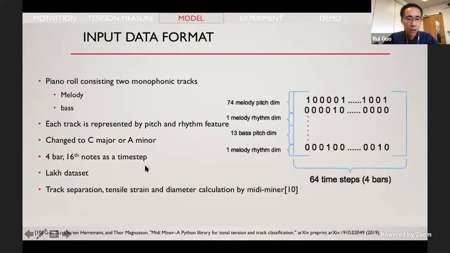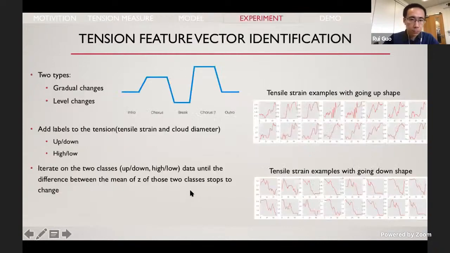All songs are changed to C major or A minor, and we use the log dataset for building the training dataset. In the pre-processing, we also do track separation to extract the melody and the bass track, and use MIDI miner to calculate the tensile strain and the diameter for all the data in the dataset, to let the model learn to predict the tension here.